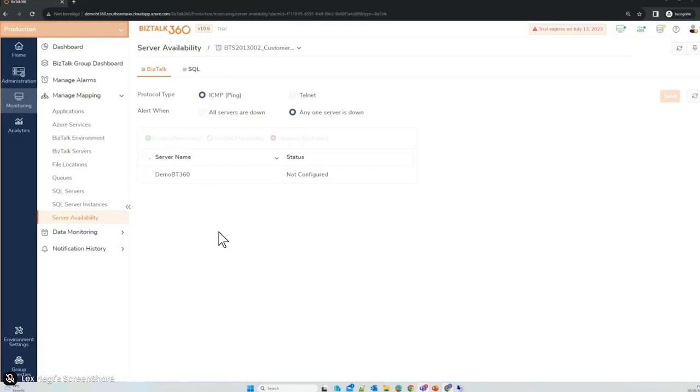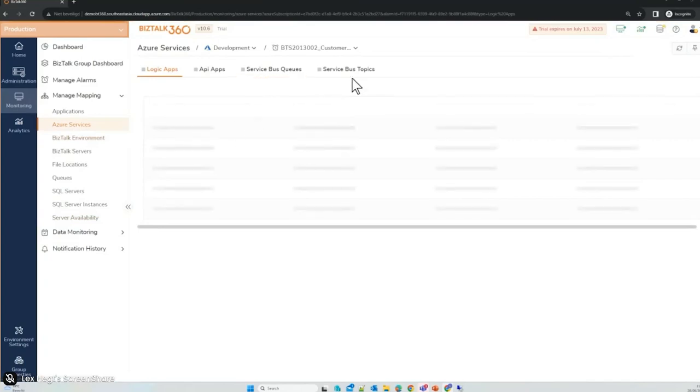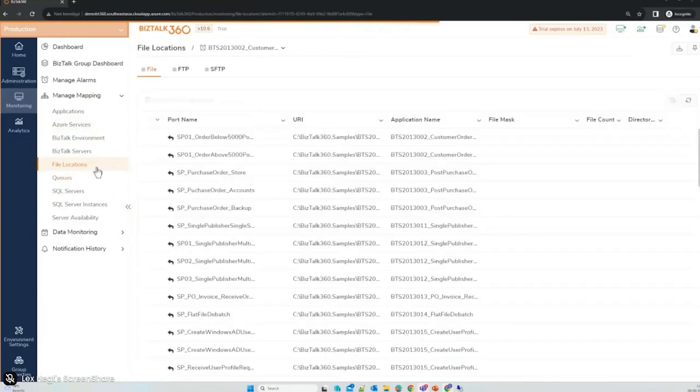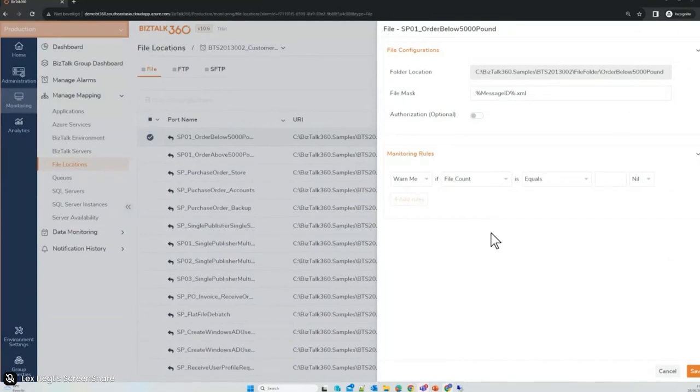The monitoring of actual endpoints, so your file shares, your FTP sites, and your queues. We already came across the monitoring of service bus queues and service bus topics. But as said, you can also monitor against your file locations. So for file locations, like your file shares and your FTP sites, BizTalk360 automatically shows all the ports that use those different adapters. And from that, it's just a matter of configuring the monitoring rules. So you can monitor for file count, for example. And you can say, okay, I want to receive a warning when the file count in this path that is connected to this file location is, let's say, greater than or equal to 100 files.